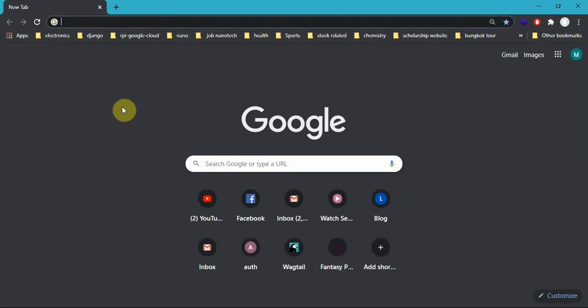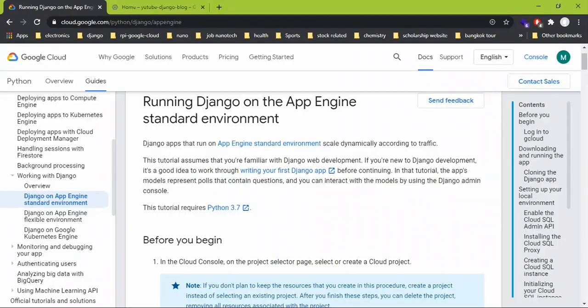Google provides very good documentation for deploying your Django project in App Engine, and even after that, I faced a lot of difficulty. So I prepared this video so that you do not have to go through the same difficulty. So let's start. Now let's go to the documentation of Google App Engine provided by Google Cloud. The link is provided in the description. You can check the description or the documentation before going through the whole procedure.